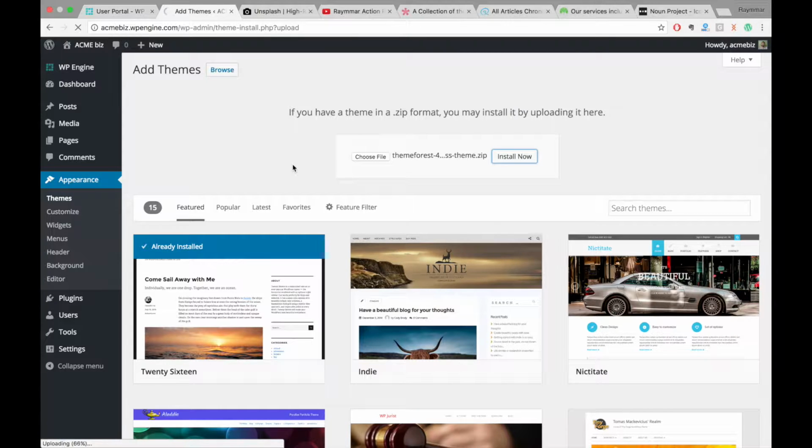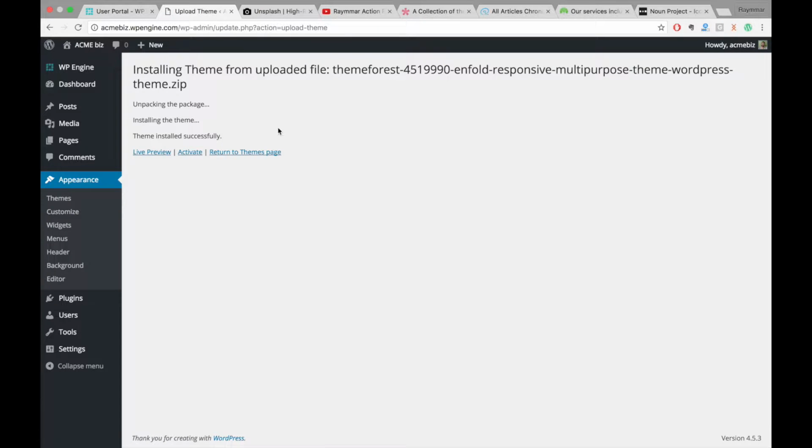Come on, interwebs. That's what I was worried about with a lot of people on the internet at once. Okay, so installing theme from file uploaded. It says unpacking, installing the theme, installed successfully, live preview. I don't need to live preview it because I know what it looks like. I'm just going to go ahead and activate it.